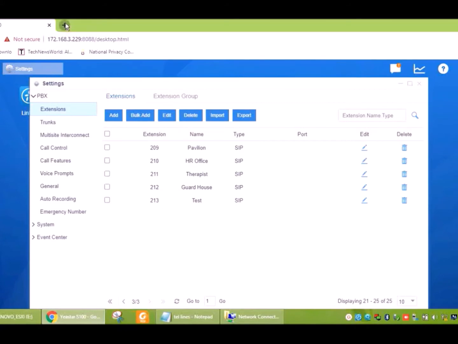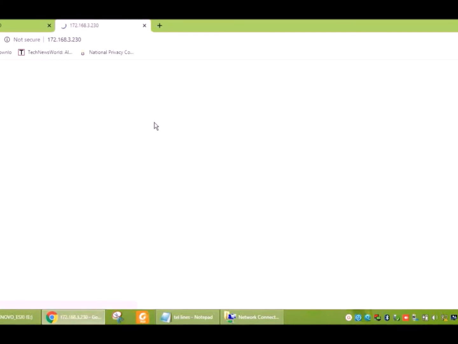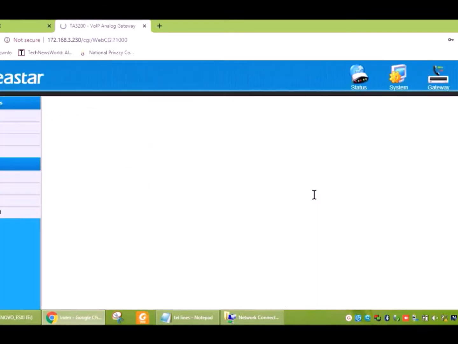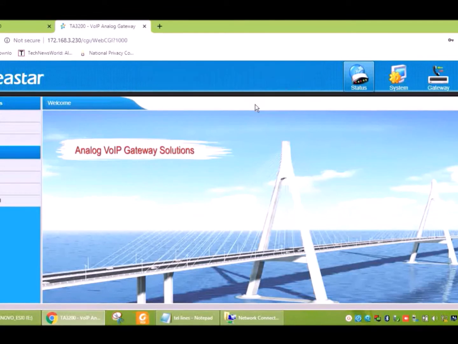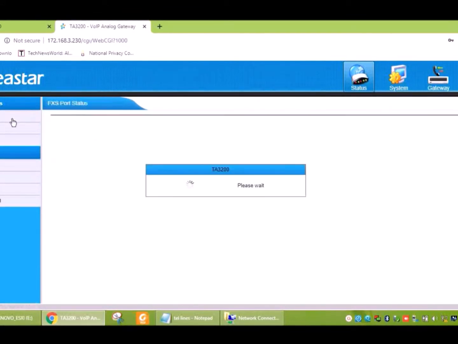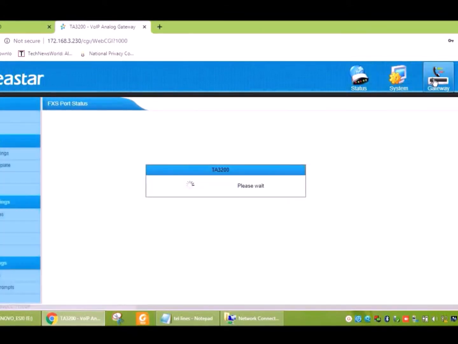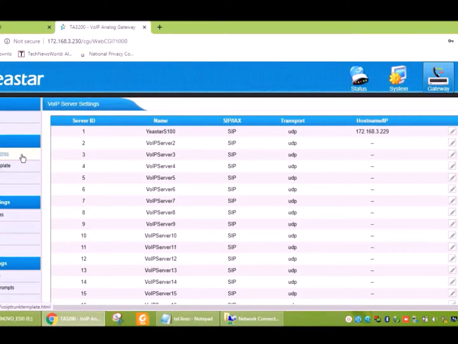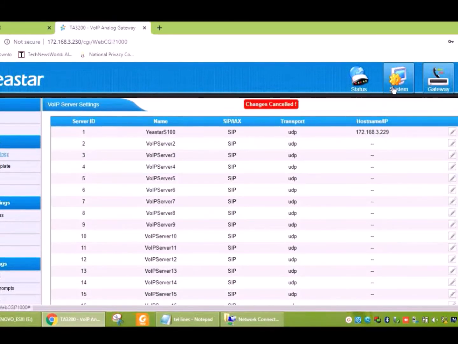Then we will look at our TA2400 with the IP discovery tool there. I've also set up the password and changed it already. Here you can see all the connected analog lines or locals. And then I integrated our Yeastar on it here so that they can see each other for our gateway.